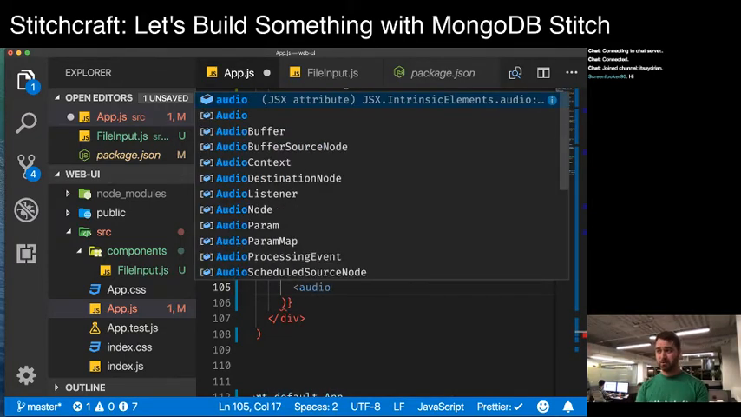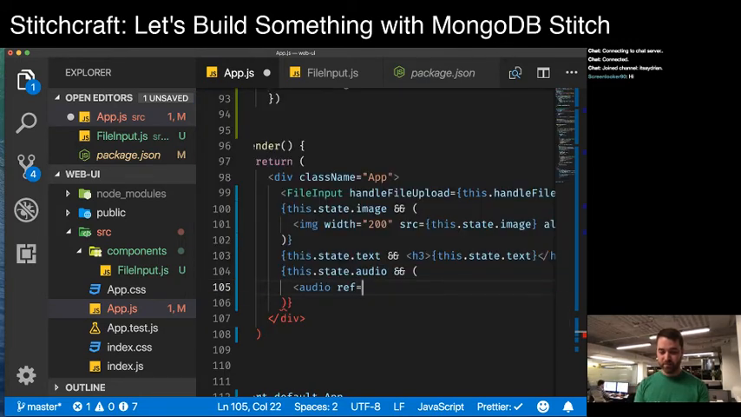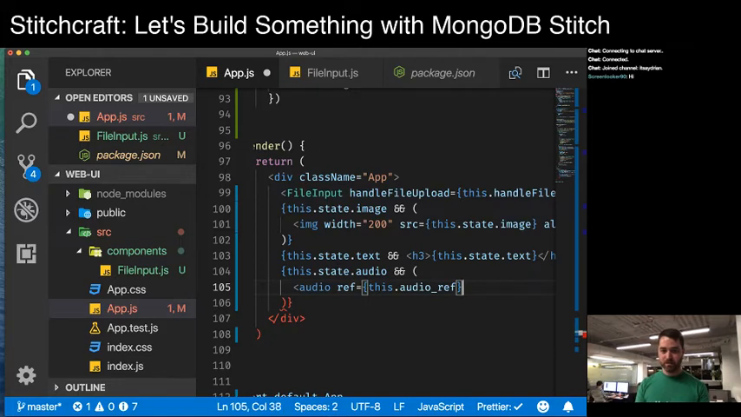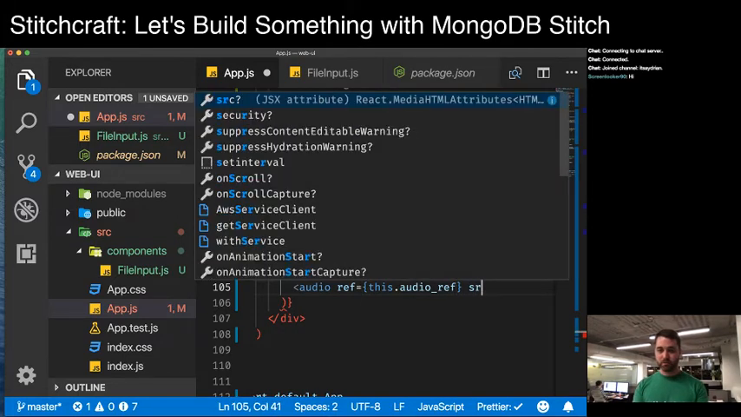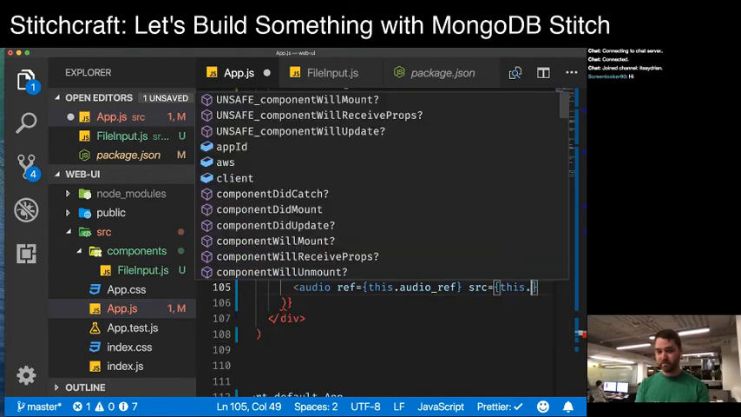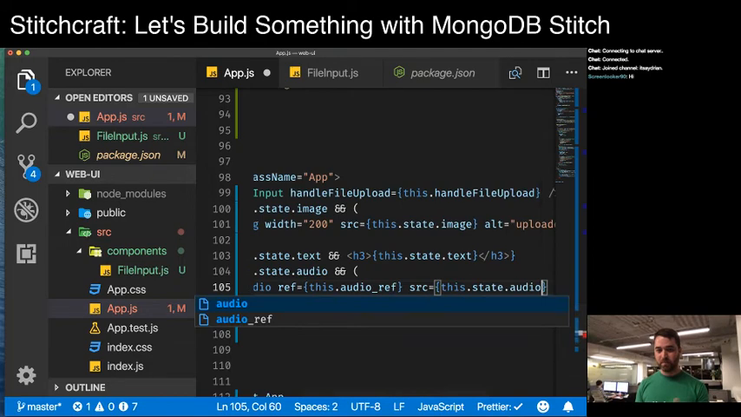And I had to look all of this up, so this is fun. It needs a ref, and we're going to call it this.audioRef. We'll create that here in a few seconds. So it needs a ref, it needs a source, and I want to be able to store that source in the state, so it's going to be this.state.audio. And because it's a source tag, it needs to be a URL. So we need to make sure that whatever's in there is a URL.